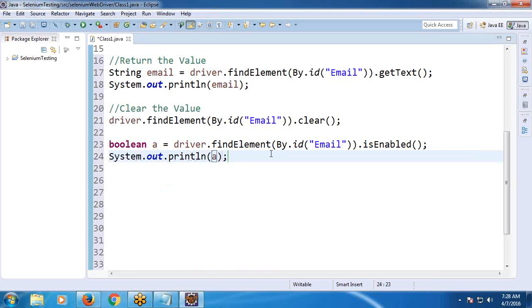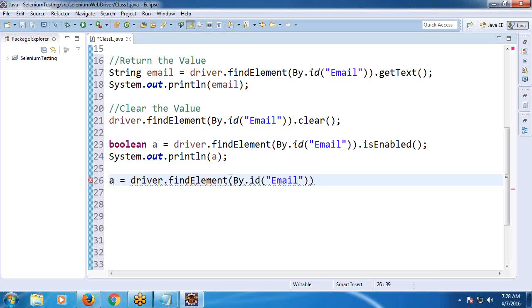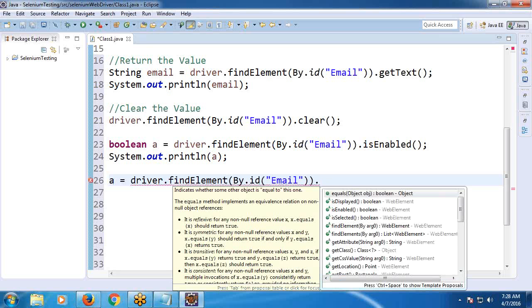Next, display status. I am using the same variable. Anyhow, variables take the latest values. Otherwise, you can use a different variable, another variable. Is displayed.